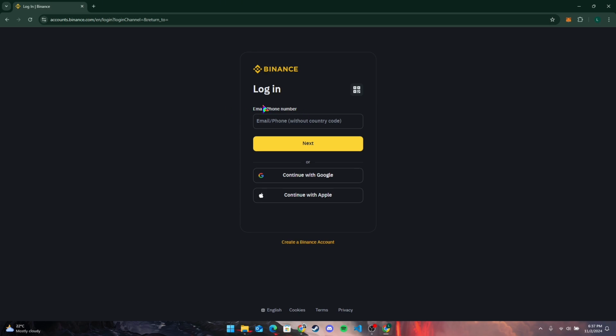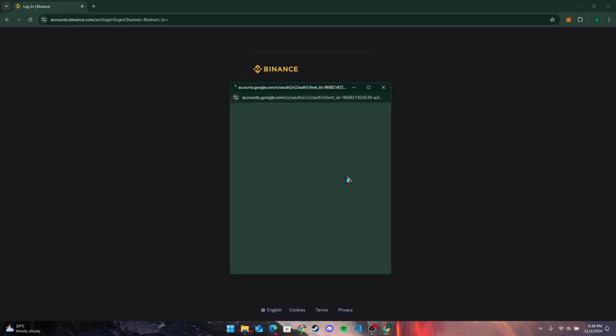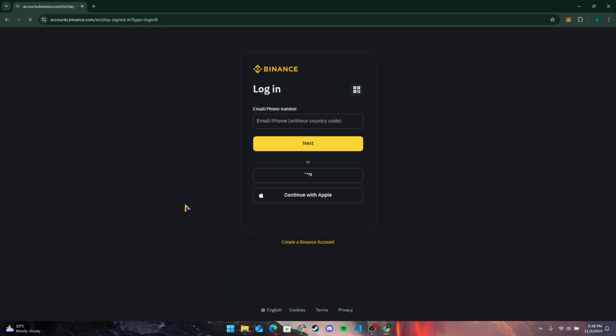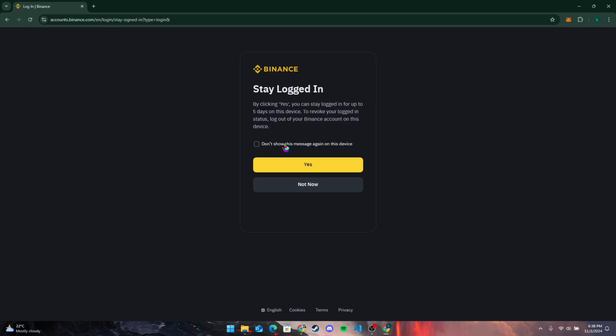Here, you can enter your email address or your phone number and click Next to log into your account. You can also use the QR code to scan and log in directly from your phone. Or you can also have other options like continue with Google or with an Apple. I have created my account with my Google account, so I'm going to select continue with Google option. Select your account and you will be logged into your account.